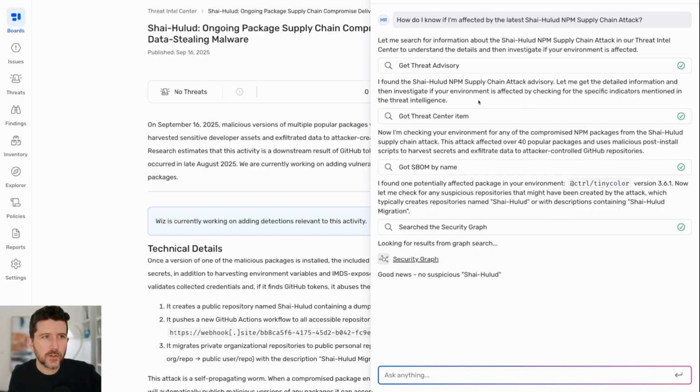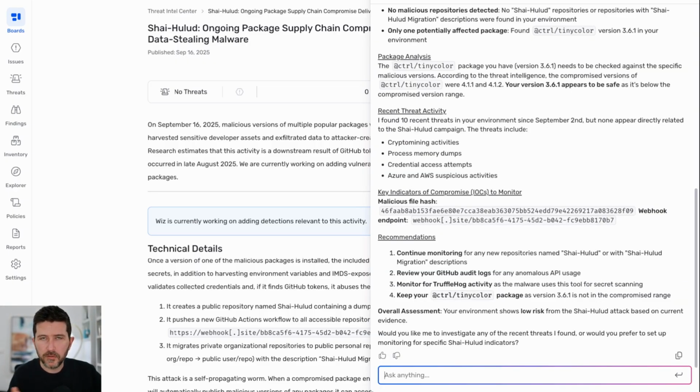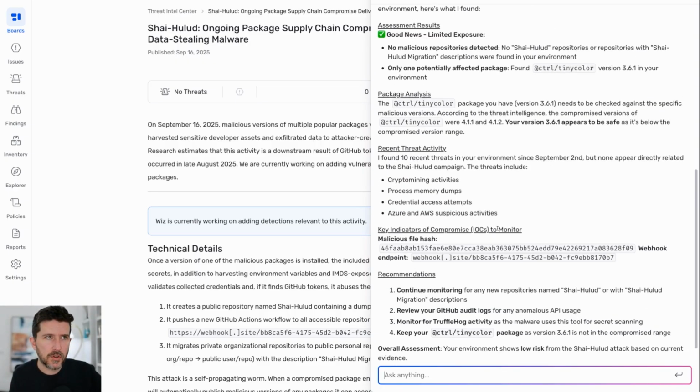What we can see here is that we're pulling a whole lot of information from the software bill of materials. We found a particular package that could potentially be susceptible, so we're doing a little bit more research into that. What we've done is found that there's no suspicious Shai Hulud based code repositories in the environment. Good news. That's done through our security graph search. This is where we do an underlying query of the security graph, the database that lives at the heart of Wiz, that knows the configuration of every piece of your cloud infrastructure.